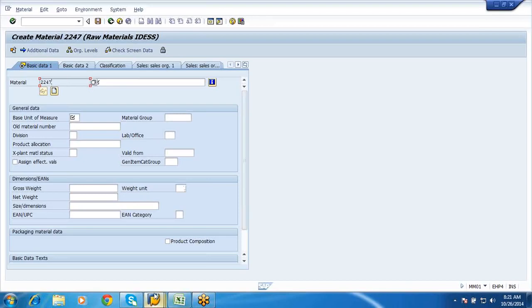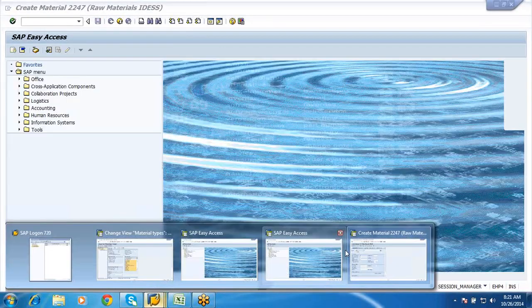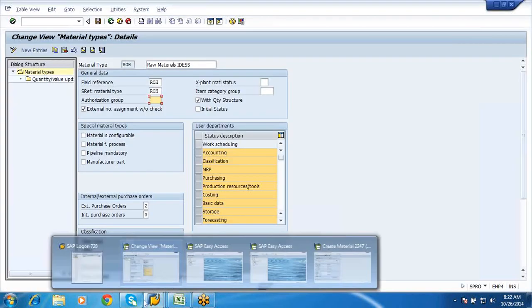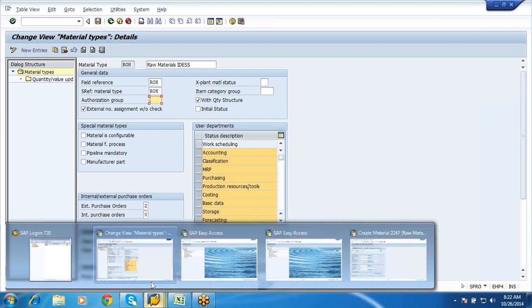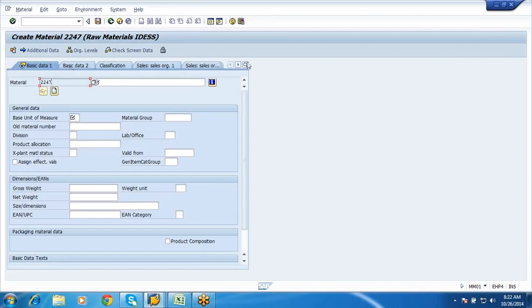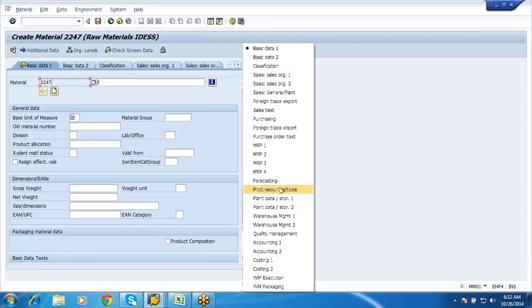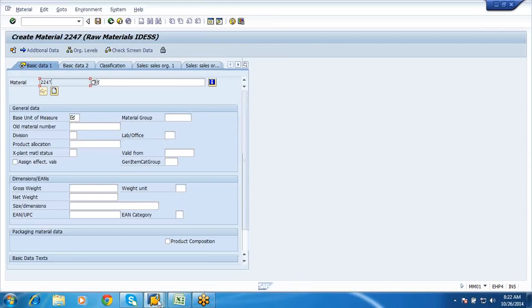Next, if I move on further, you can see the user departments. At the top you can see your basic data 1, basic data 2, classification, sales organization, everything. These are your user departments. To create an item master you need inputs from different departments, right? It's not one department's activity. That is why you can define your own user departments here.